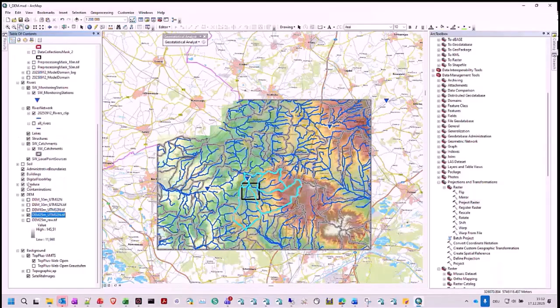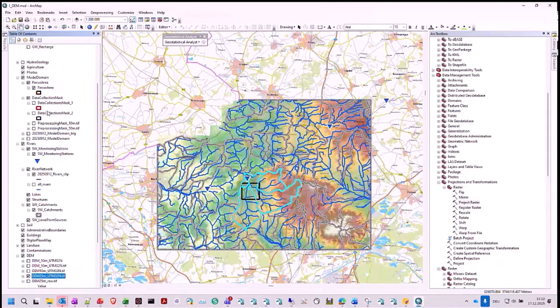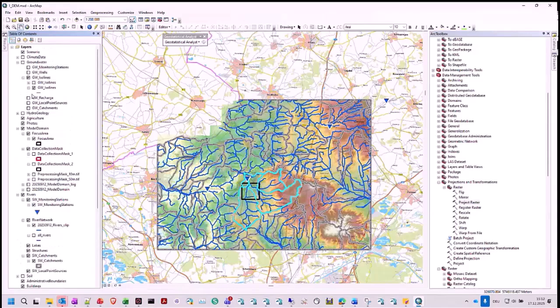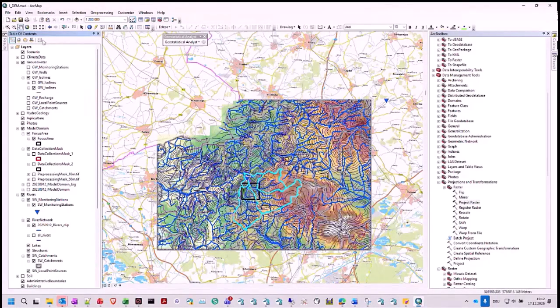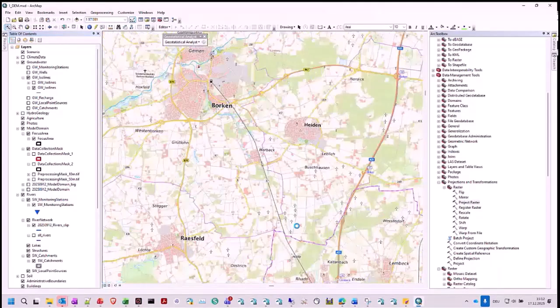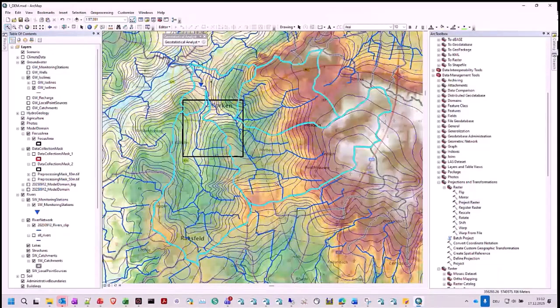In addition to the DEM, if available, it's also recommended to use the over-regional groundwater isolines. I zoom in again a little bit. I know it looks a little bit confusing, but you have areas, for example, here.